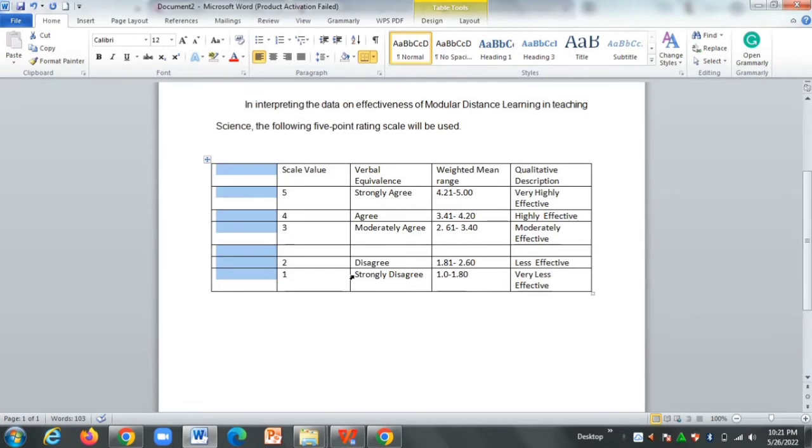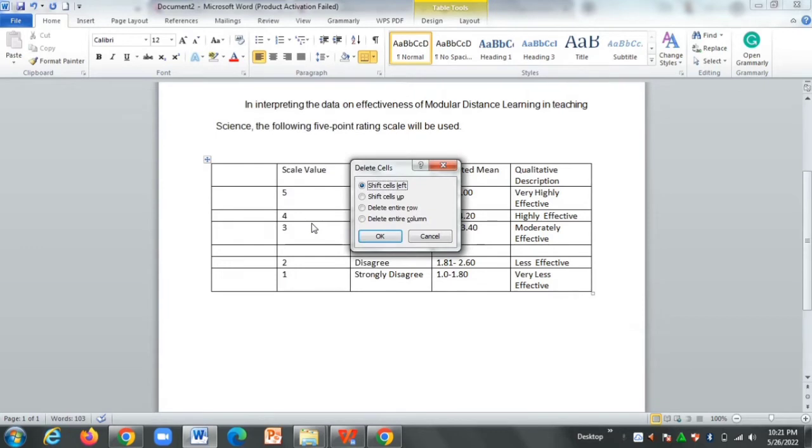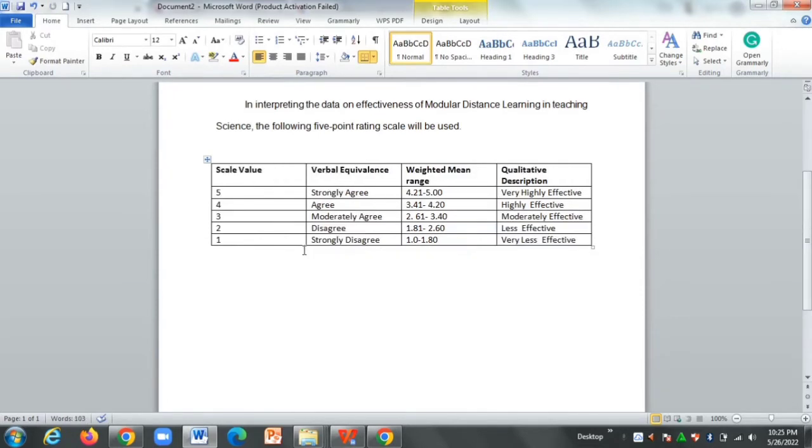If you want to delete a row or a column, just select the row or column. Then right-click the mouse. A menu will appear and select Delete Cells. So select Delete Entire Row or Delete Entire Column, then click OK. So I will delete the entire row. Now it is already removed.